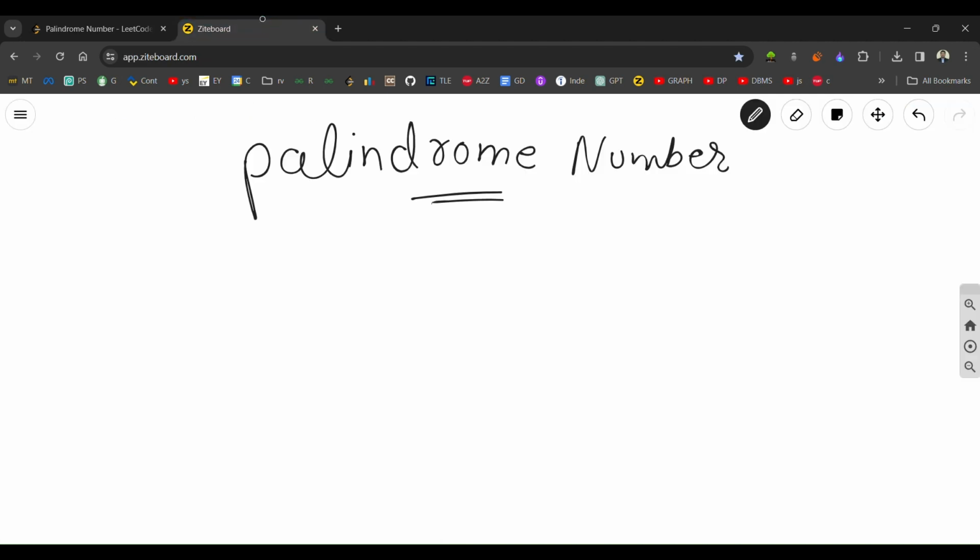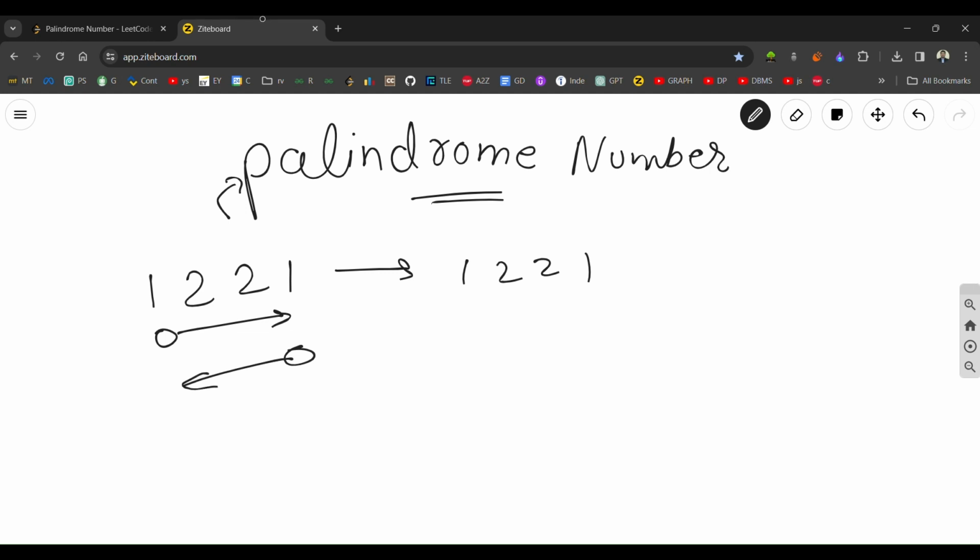To solve that, you should know what a palindrome number is. First of all, what is a palindrome? A palindrome is something that reads the same if you read it in the forward direction and in the backward direction also. For example, 1, 2, 2, 1. This is a palindrome. How? Because if you read it in the forward direction, it will be 1, 2, 2, 1. If you read it in the backward direction, it will be 1, 2, 2, 1.